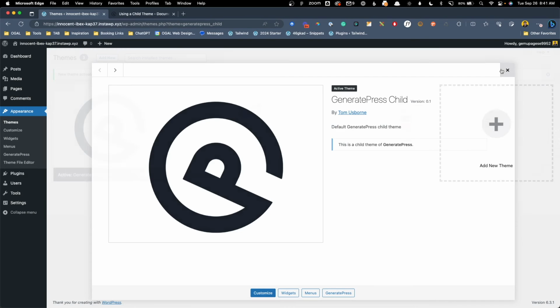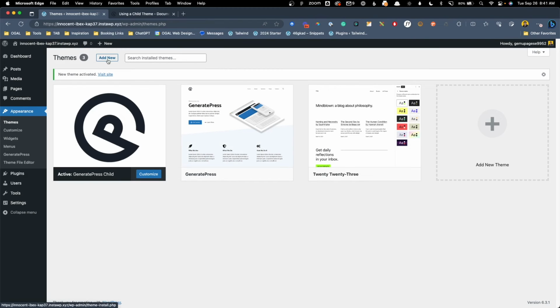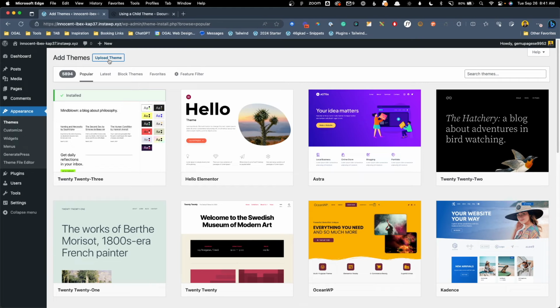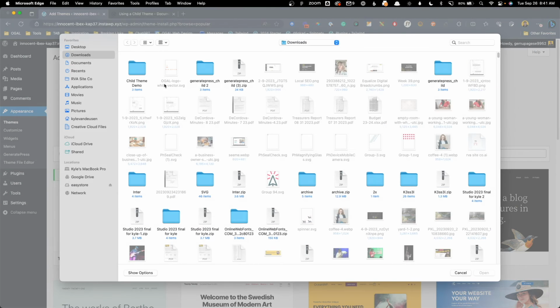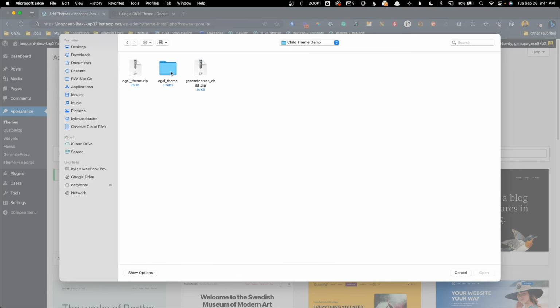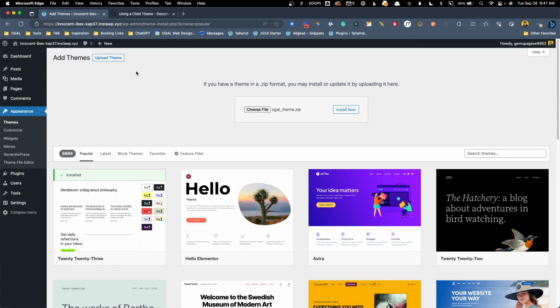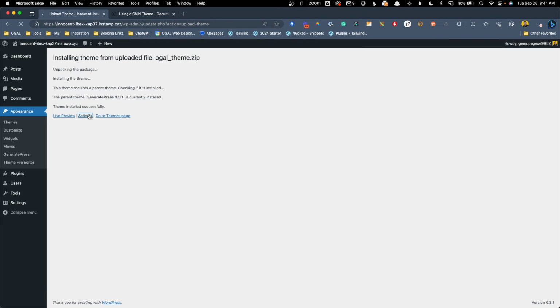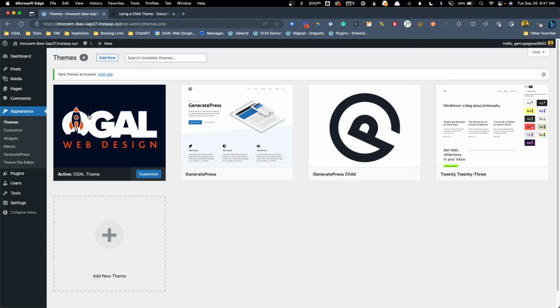So back here on our website, again, under appearance, themes, I'm going to go to add new, upload theme, choose file. I'm going to go into the folder where I've saved this ogle theme, and I'm going to upload the zip file. We'll hit install now, and we'll activate it. Now, if we did everything correctly, we should see all the changes we put in place.